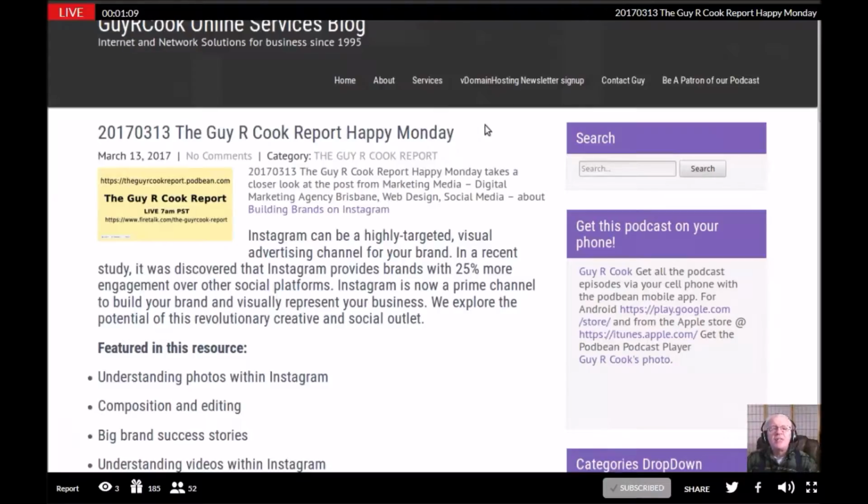In the weekend's research for looking at things to do for the show, one of the posts I read was from a great blog at Marketing Media. They're a digital marketing agency in Brisbane, Australia. They do web design, they do social media, and they wrote a post about building brands on Instagram. And that link is in the show notes. And they said Instagram can be a highly targeted visual advertising channel for your brand. And that's what we want, right?